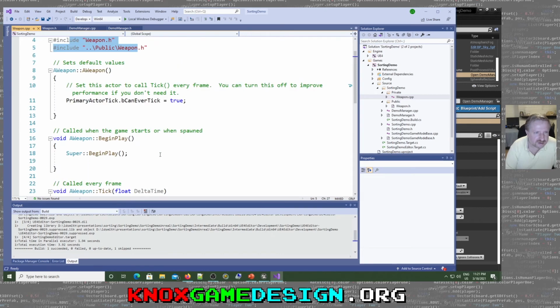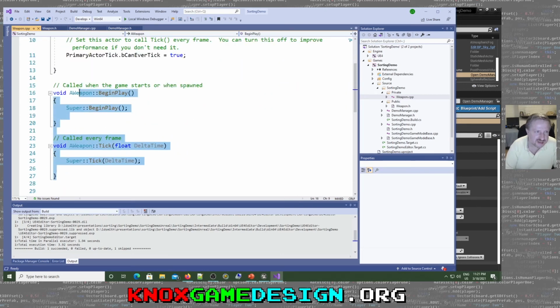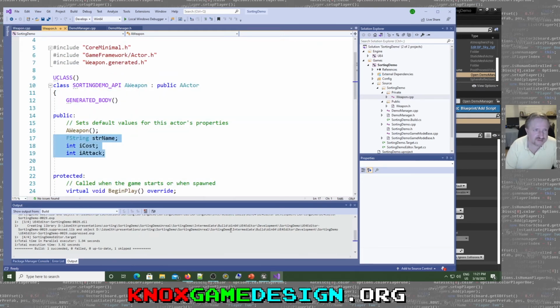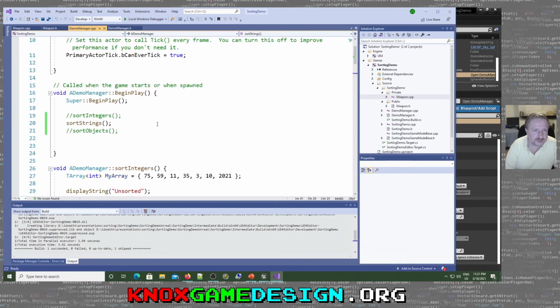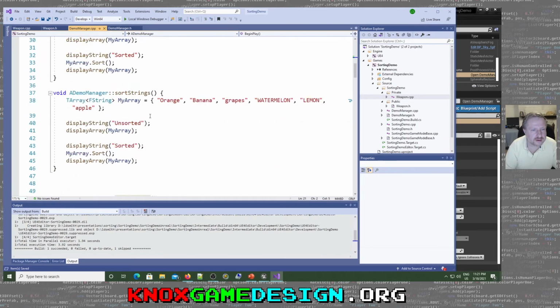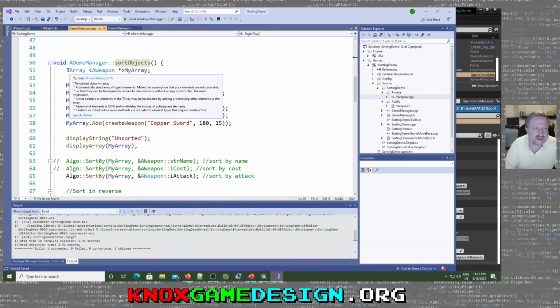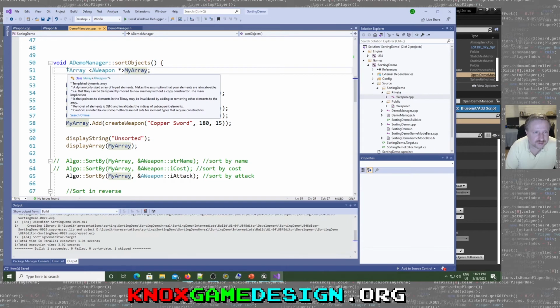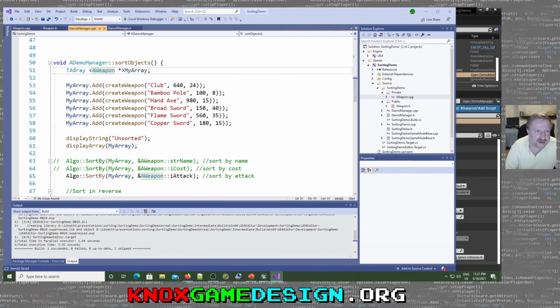So that's all there is to weapon. I didn't change anything in the actual CPP file. I just defined these instance variables right there. Then in our demo manager, let's go back, sort objects. So I'm going to create a TArray. I think this is the right way to do it. I mean, it works for me. So I created a TArray of weapon pointers, and I call that myArray.